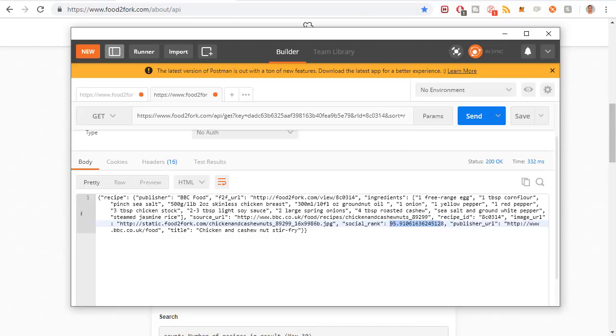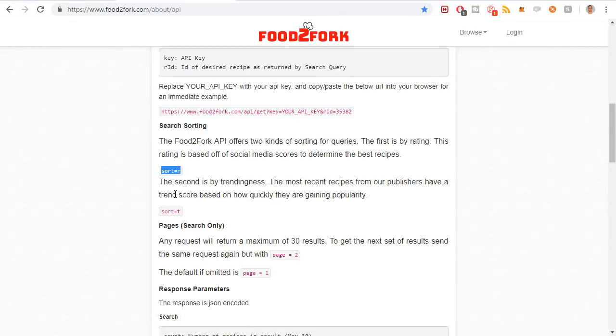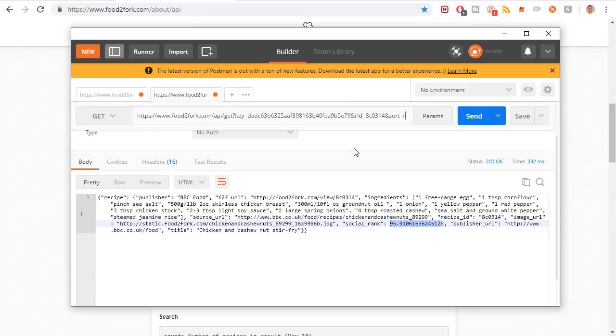So actually this would technically do nothing. But if you were to do sort equal T, then it sorts it by trendingness, whatever that means. So the most recent recipes from our publishers have a trend score based on how quickly they're gaining popularity. So this is another algorithmic thing that they have implemented.